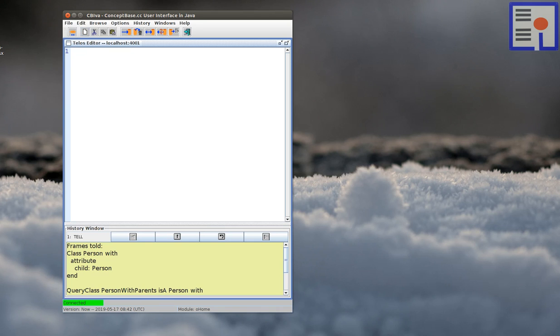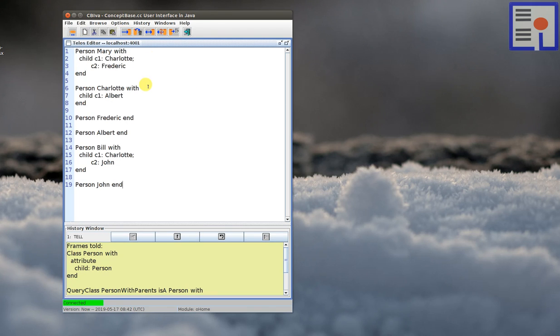Let's tell some example database. So Mary has 2 children, Charlotte has 1 child, Frederick has no child, as well as Albert. Bill has 2 children, and John has no child. So that's a very simple database.